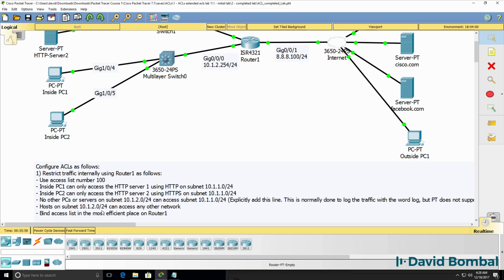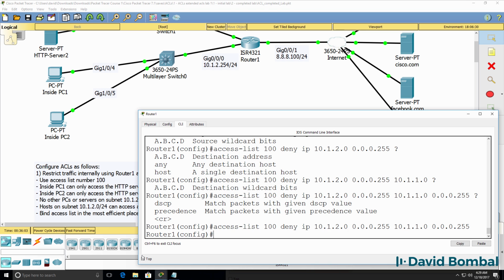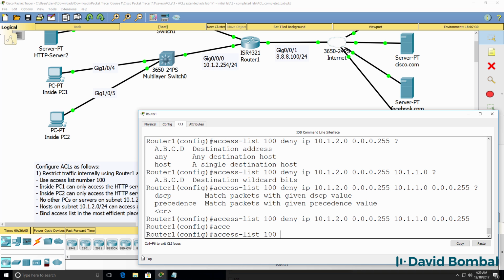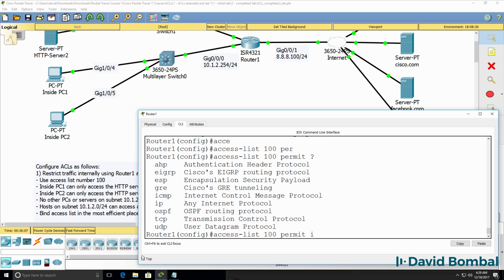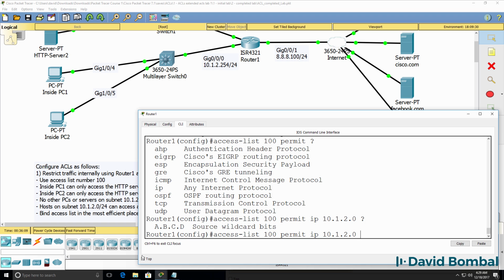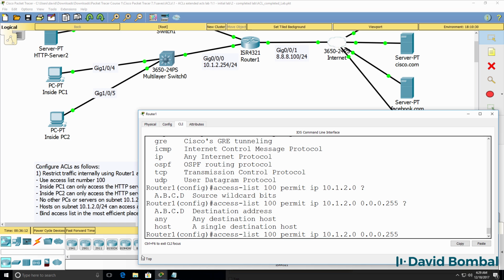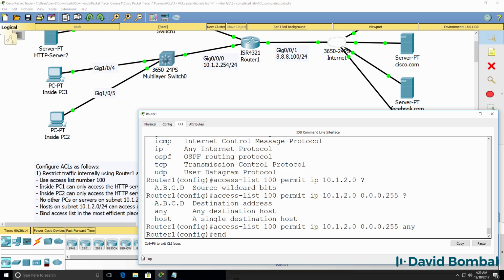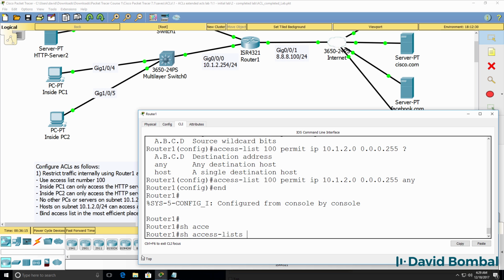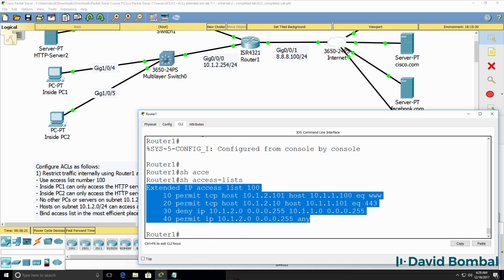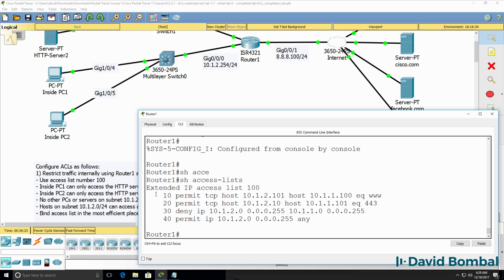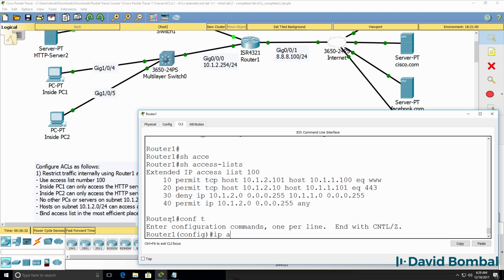Now we're told that hosts on the subnet can access any other network. So we need to add a line here permitting IP from 10.1.2.0 going anywhere. So show access lists. That's the access list that we've configured. Notice access list number entries are added automatically. That allows you to do this.